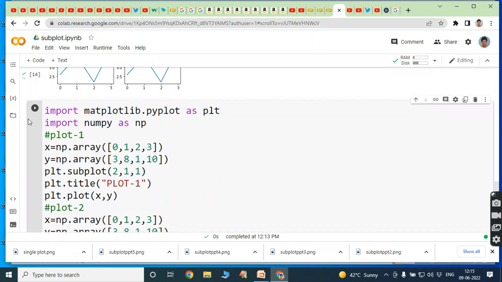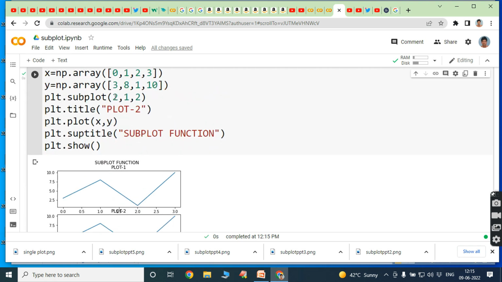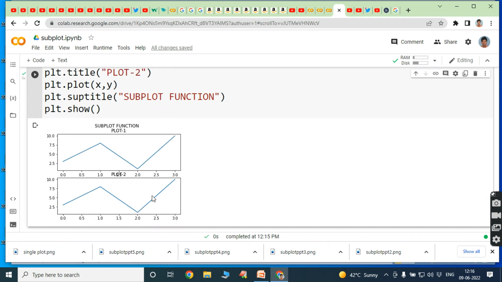Okay. Now we have to execute it. So see this one. So plot 1, this is plot 2. The first row contains plot 1. The second row contains plot 2. So 2 rows are there, first row, second row. Single column is there. So plot 1 and plot 2 are there within the single column. So by multiplying row number and column number, 2 into 1, we are getting 2. So 2 plots are there within the single frame. So the super title for this entire plot is subplot function. Okay.